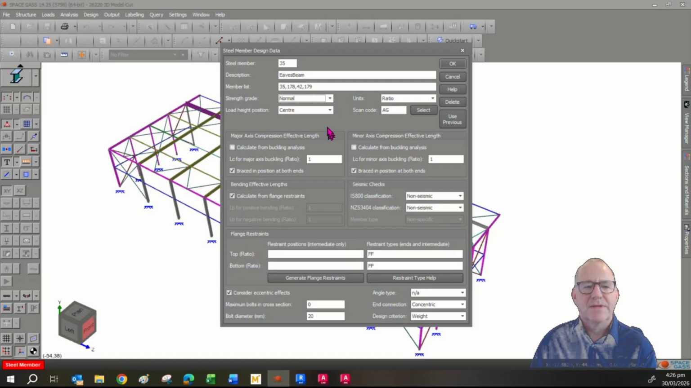The effective length. Now you can actually get it to take your effective length from your buckling analysis as long as you put your restraints in the right place. This is one of the things you need to check. Is it braced in position at both ends? This will often come up with a design error if you don't.